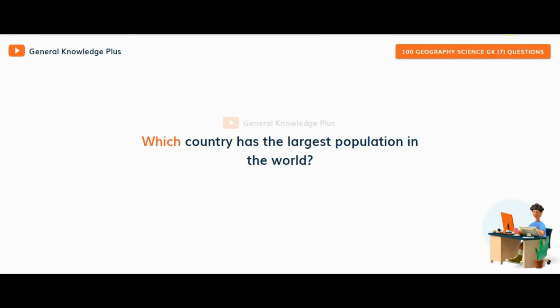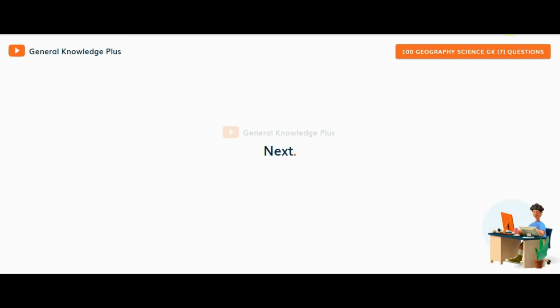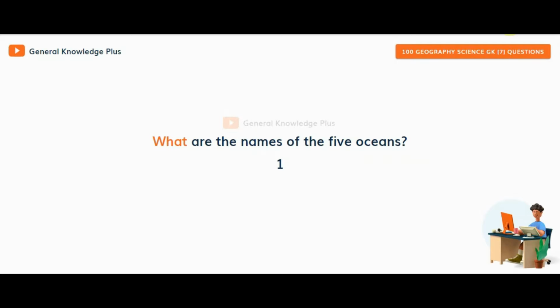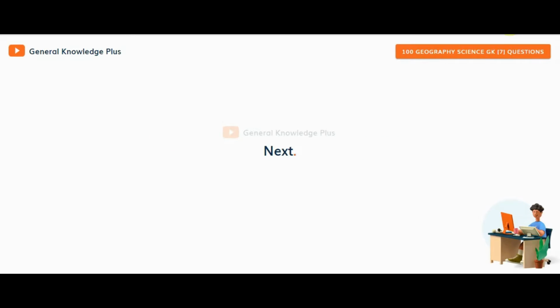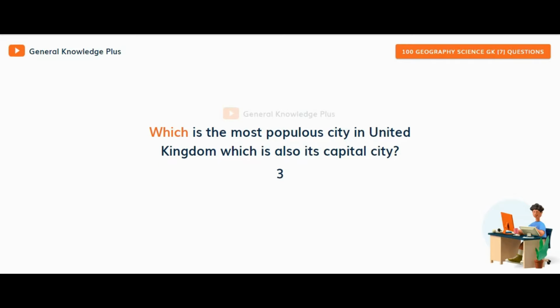Which country has the largest population in the world? China. What are the names of the 5 oceans? Pacific, Atlantic, Indian, Arctic, and Southern. Which is the most populous city in United Kingdom, which is also its capital city? London.